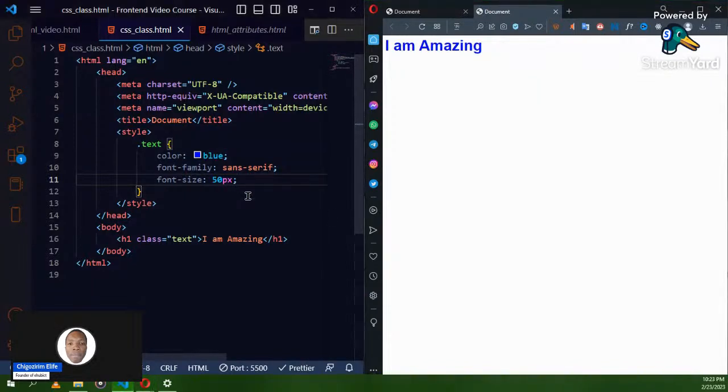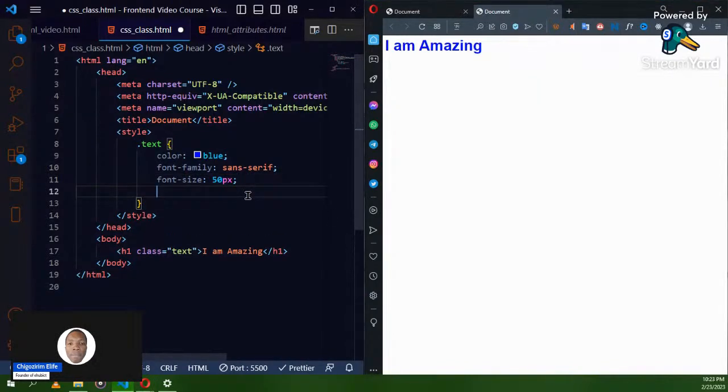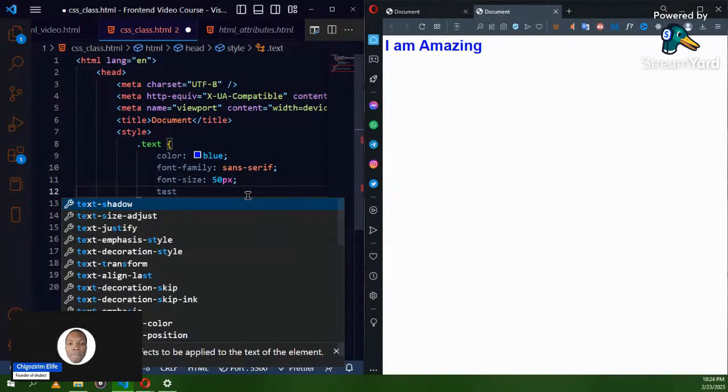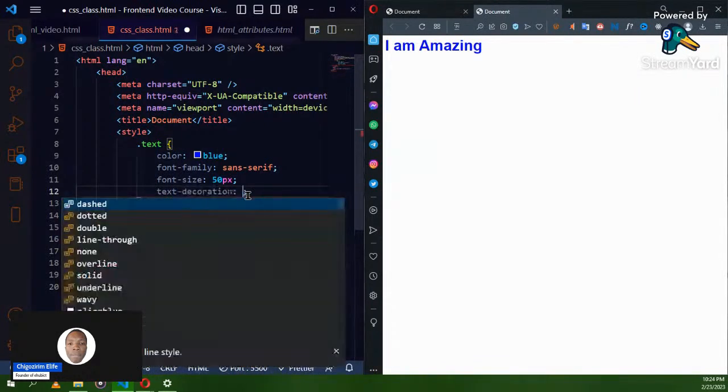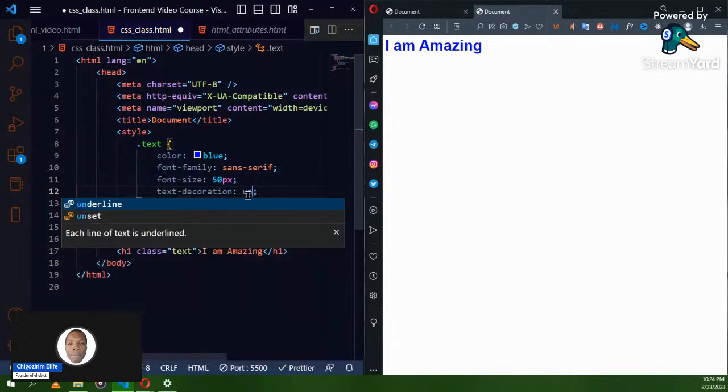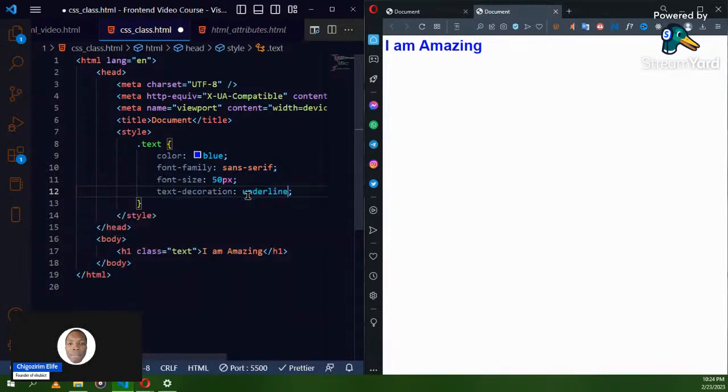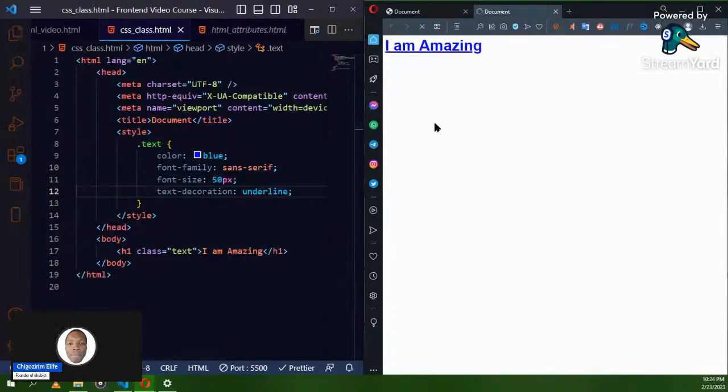We can always use another property. We can say text decoration, and we can make our text decoration underlined. Come here, it will be underlined. Now notice that I made this underline, but it's not a link.